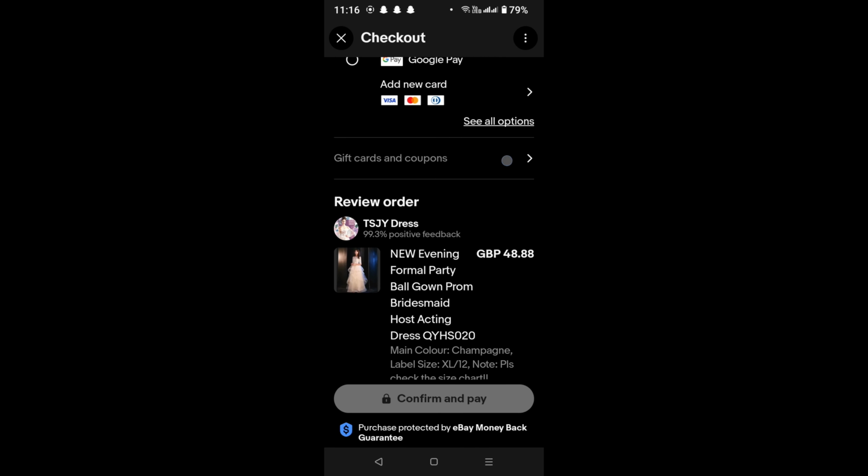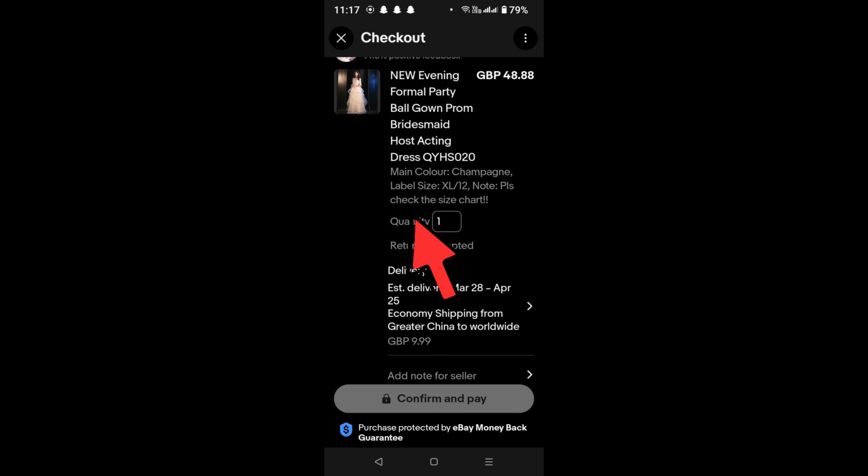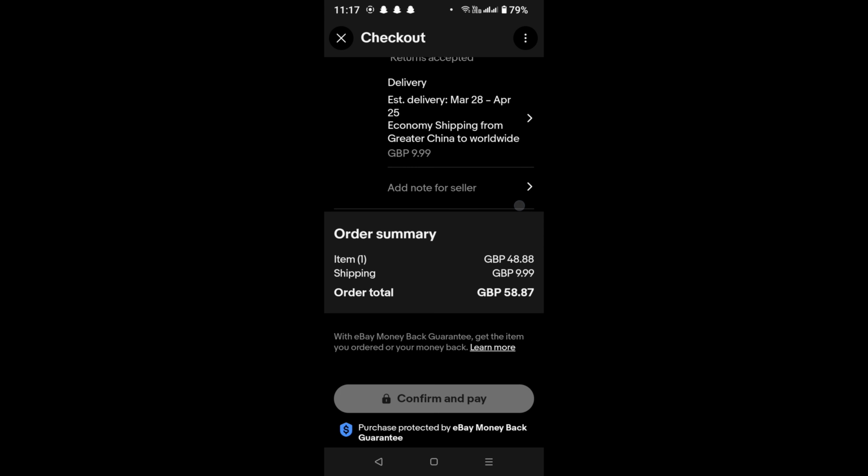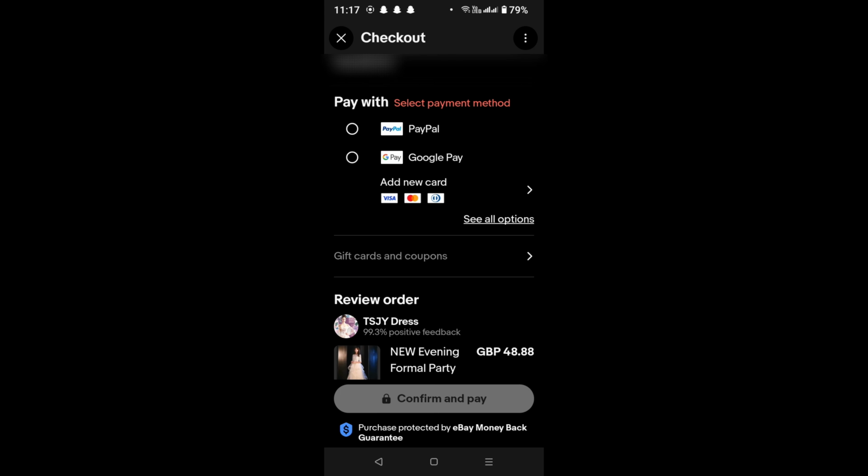Now review your order. Here's the order details, the quantity, delivery date, and here's the order summary. Once you're okay with everything, select the payment method that you prefer. Here it has PayPal, Google Pay and add a new card option. Use your preferable payment method. Once everything is fine, tap on confirm and pay.